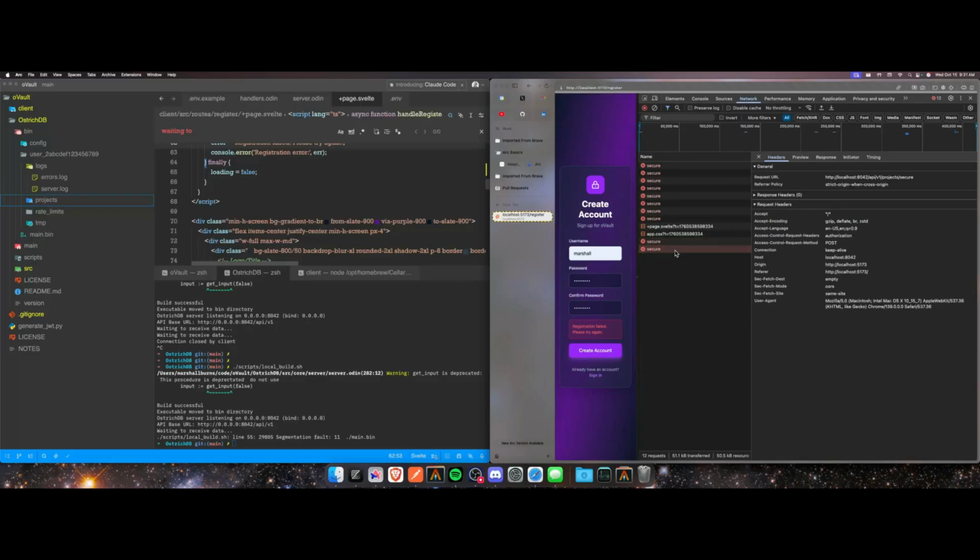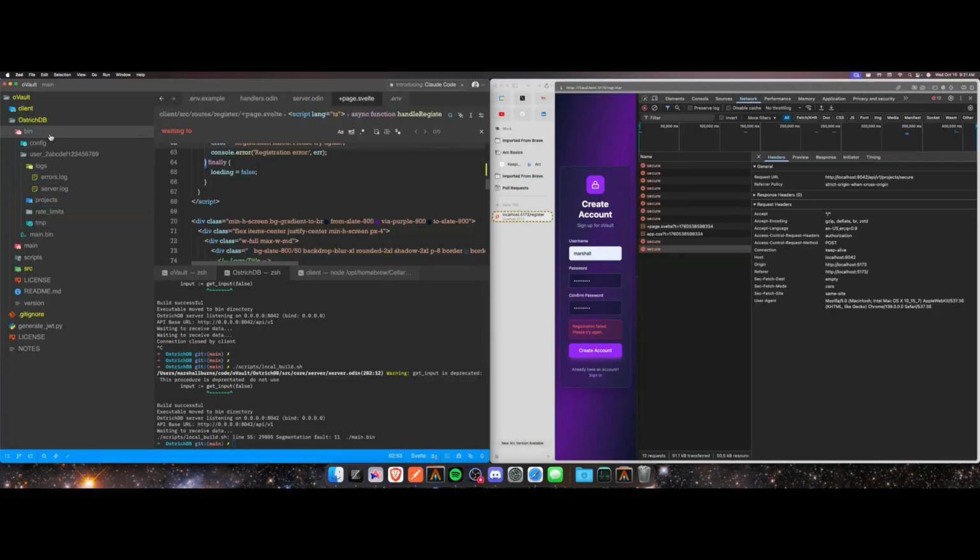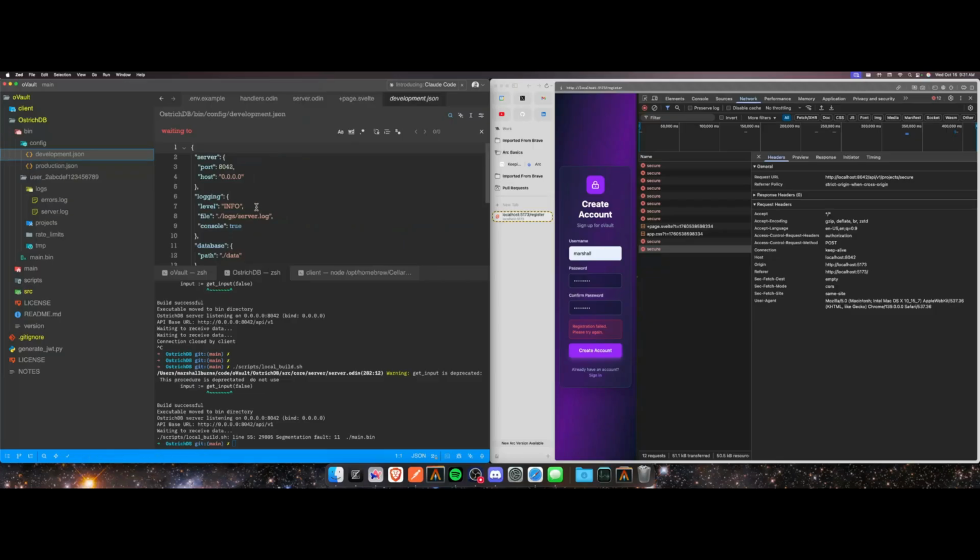Secure. Project slash secure. Wait a minute. Is it a CORS issue? Config development. Portfolio.